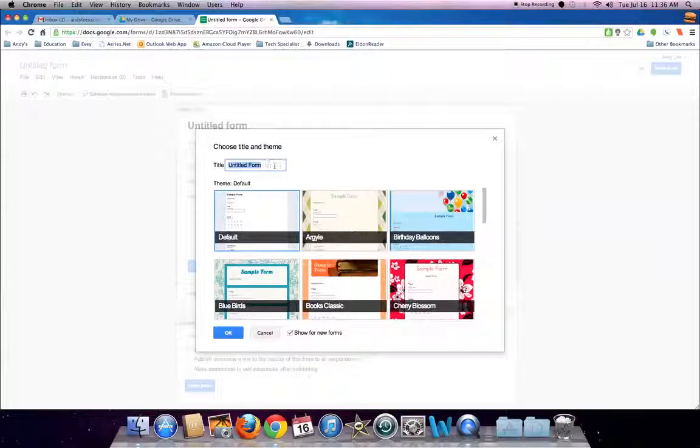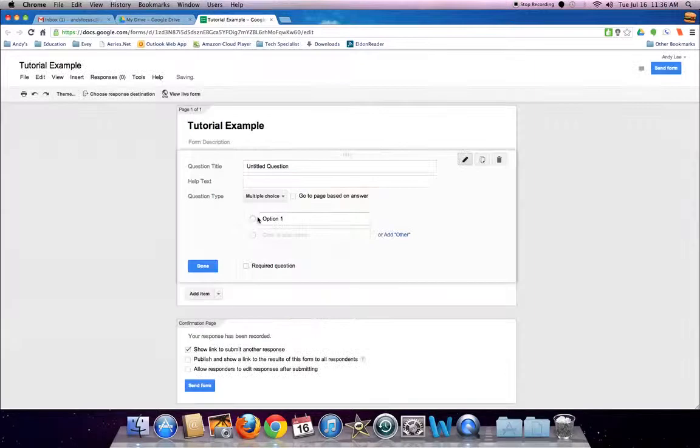And it asks you, what do you want to title the form? For the sake of this training, I'm going to put tutorial example, and I'm going to hit default for the style of the form.